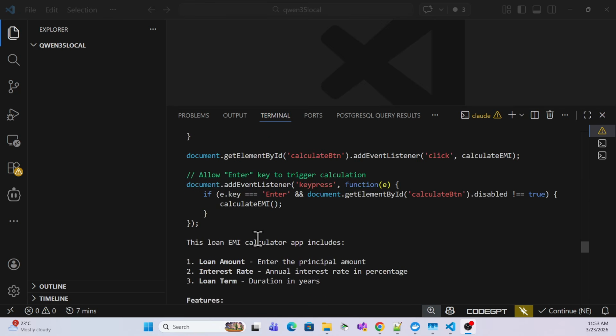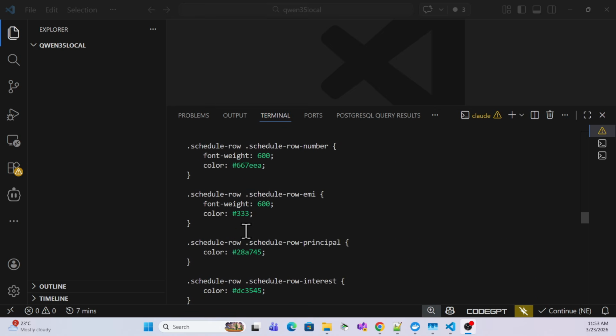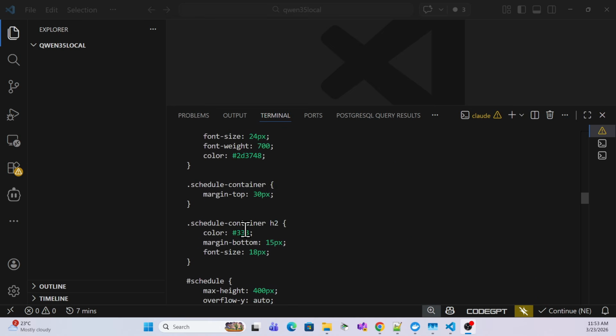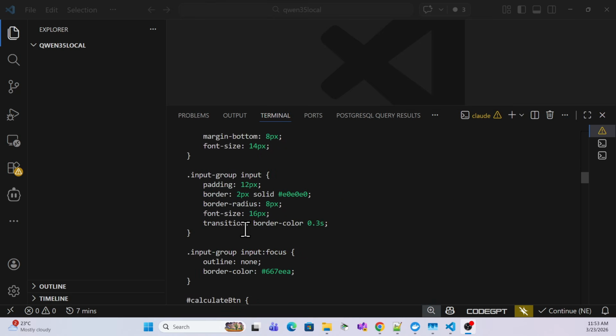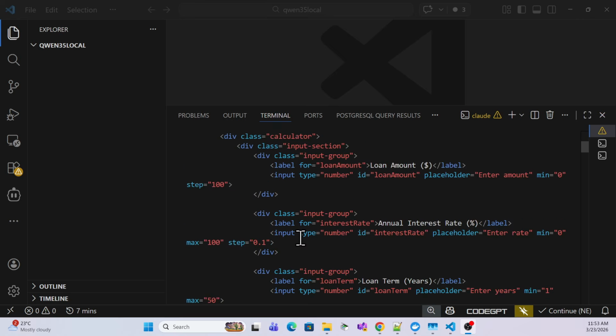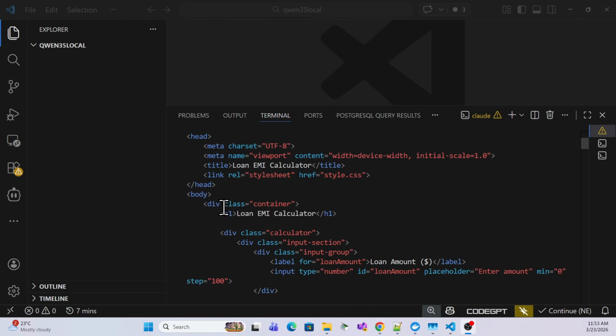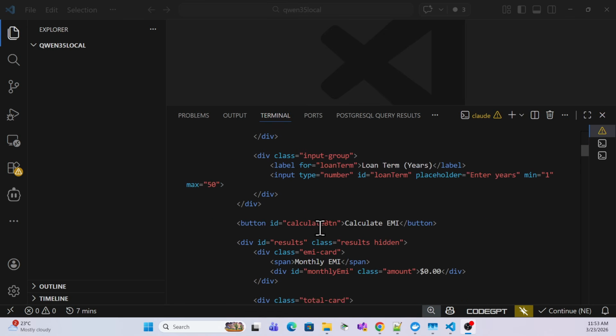If you scroll up, okay, this is the JavaScript code, and this is the CSS code, that is fine. And if you go up, I can see this is the HTML as well. I think that is pretty good over here. Now we have to set up this application. There is a way Cloud Code can create these files based on our requirement, but this time I'm not asking for that, so it just gives the instructions.